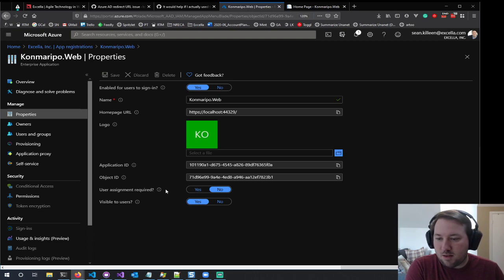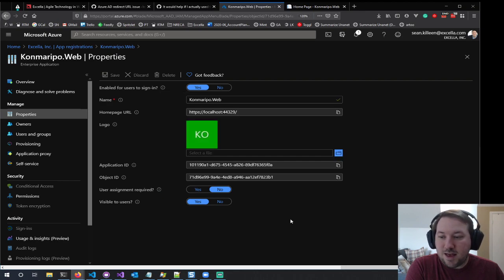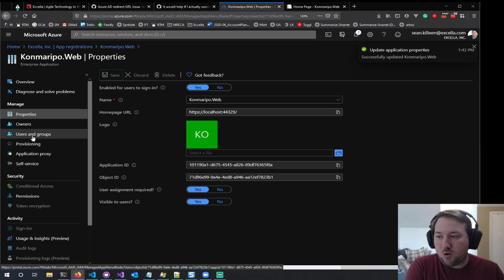And now we're going to go ahead and this field is what we're looking for. User assignment required. If we hover over that, we can see users must first be assigned to this application before being able to access it. That's exactly what we want in this case. So we're going to go ahead and hit yes. I'm going to save this app. I'm going to save this. And now we should be able to go to users and groups.